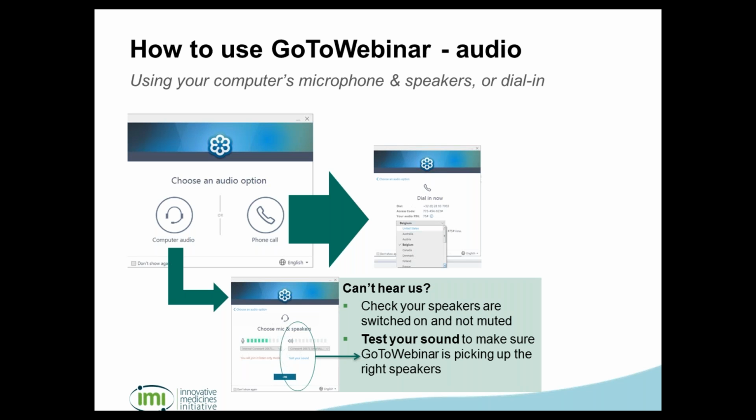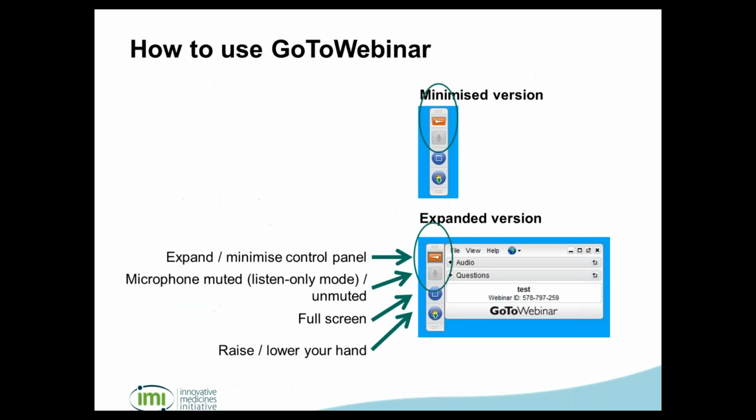So how to use GoToWebinar? You've already seen when you open the webinar that you have a choice between two options, computer audio or phone call. If you use the computer audio, please make sure that your speakers are switched on and unmuted. And if you have a second, please test your sound in case you want to come live and talk to us with your microphone. If you want to use the phone call connection, that's a little bit more stable, and you can choose a number from the drop-down list. Either way, whichever method you use, remember that in case any of the two fails, you can always switch to the other one throughout the course of the webinar.